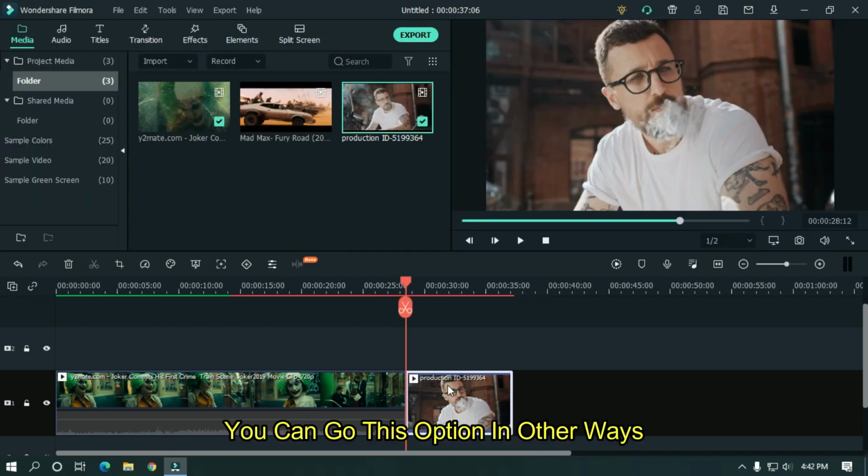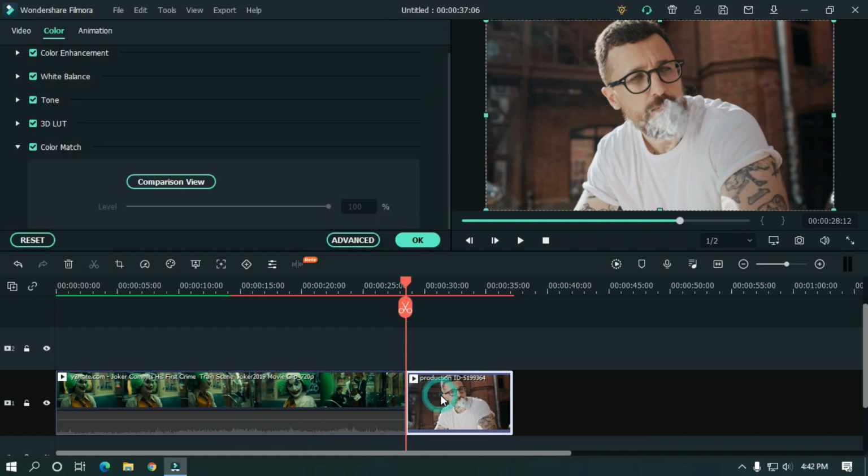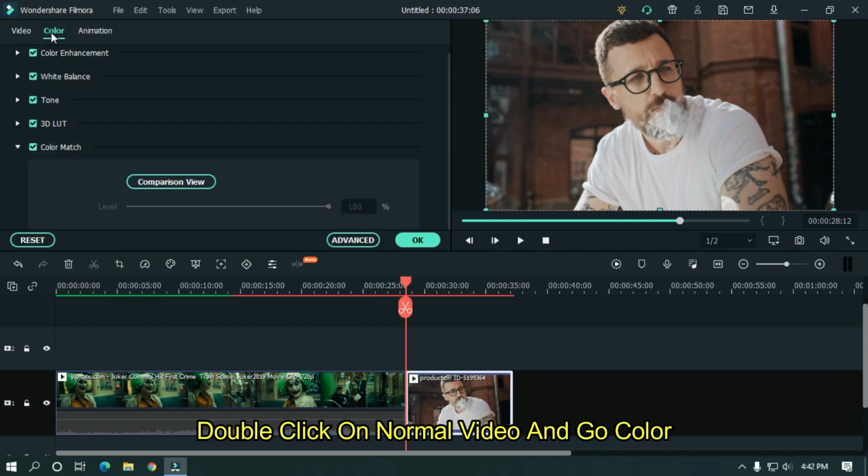You can get to this option in other ways. Double click on the normal video and go to color. And you can see there is a color match option.